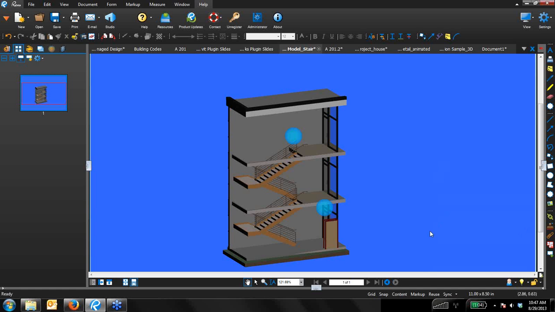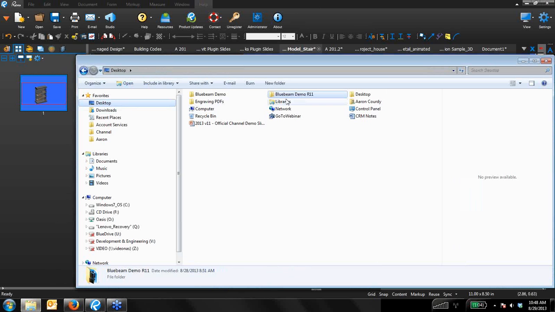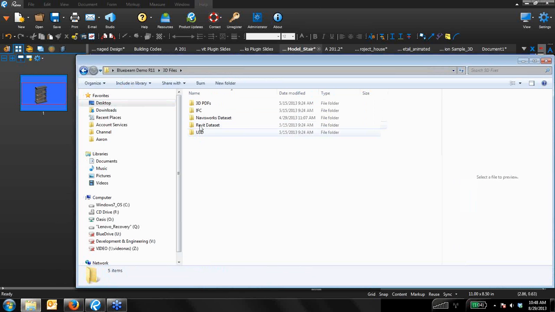All right, another one I see is, can Bluebeam be used or added on the AutoCAD versus Revit? So if I'm understanding the question properly, you want to create 3D PDFs from AutoCAD. Now, we do support a new file type, and that's called IFC. So if I go here to 3D files, IFC is actually another 3D file format that a lot of other design software uses.